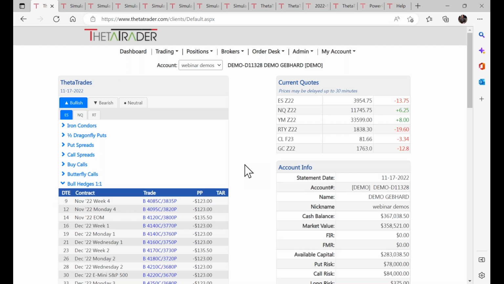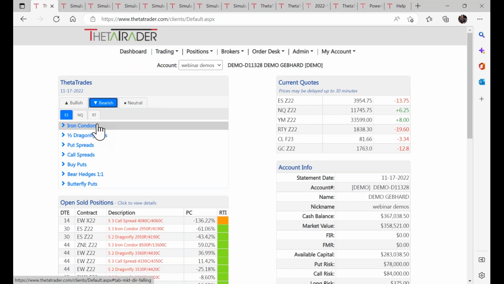But I just wanted to point out how easy it is to bring your opinion to Theta Trader and then use these very flexible option strategies and then have them automated for you in terms of how to exit them. So that's a really, really big advantage.